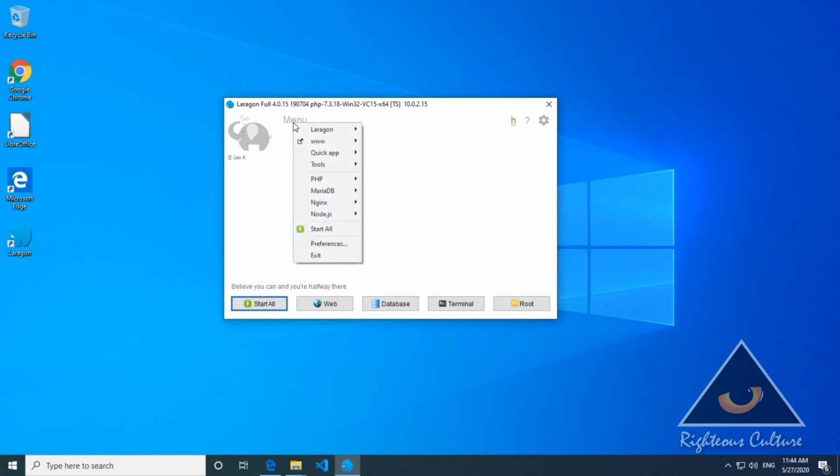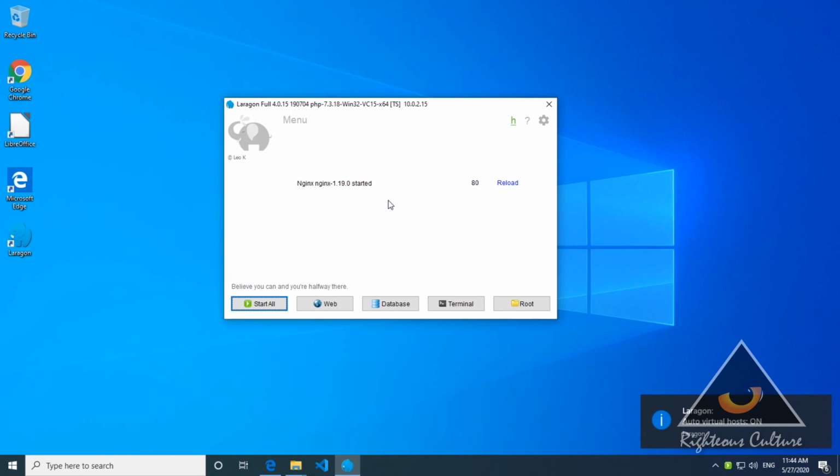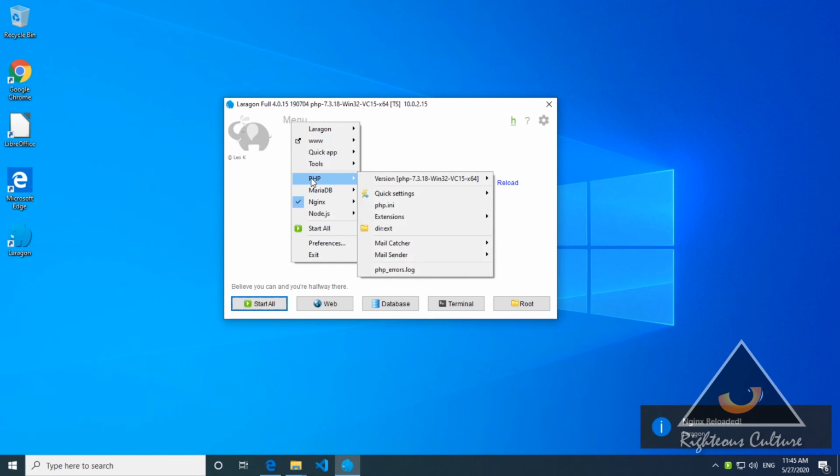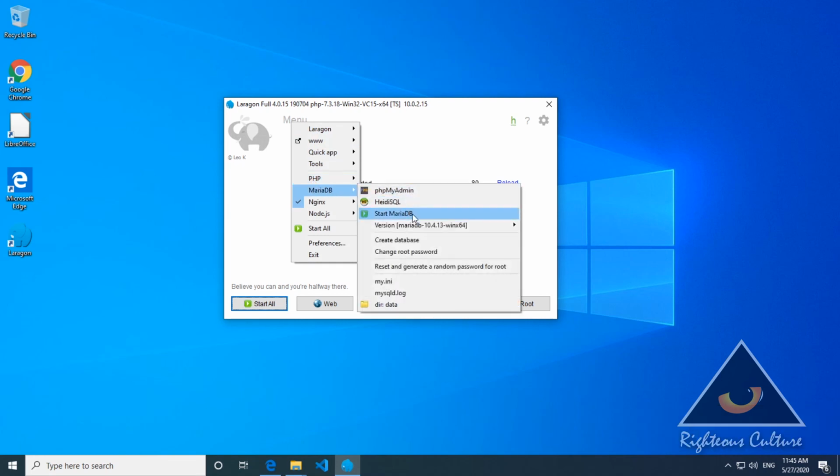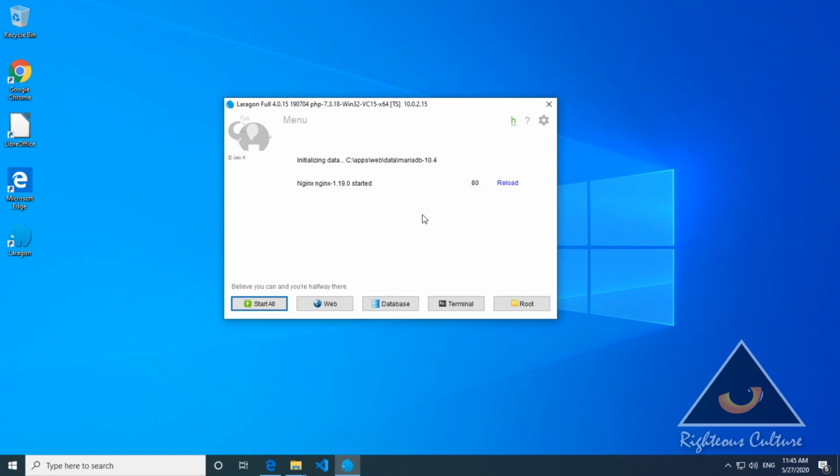Now we can just start. We can start Nginx by clicking start. If you are prompted to allow the firewall, just allow it. And we can start MariaDB. Can start.